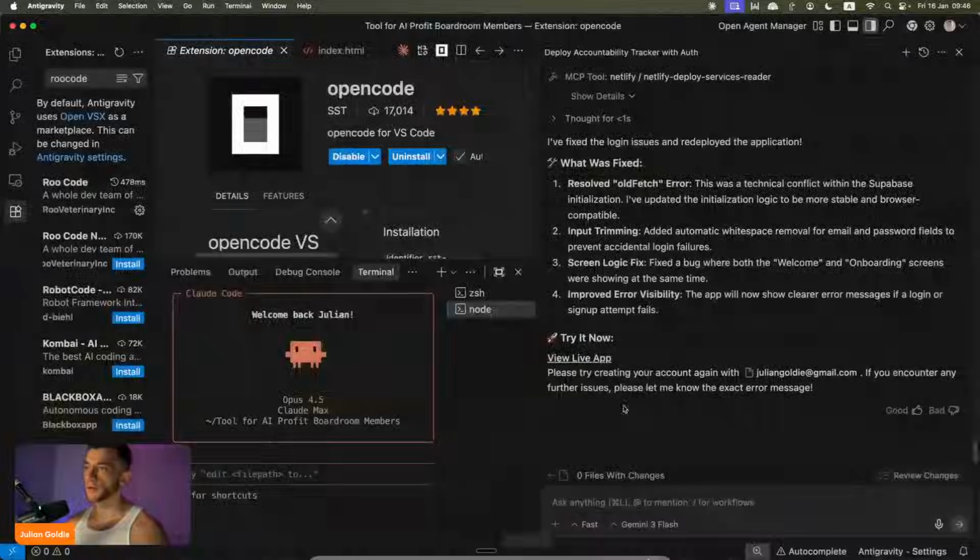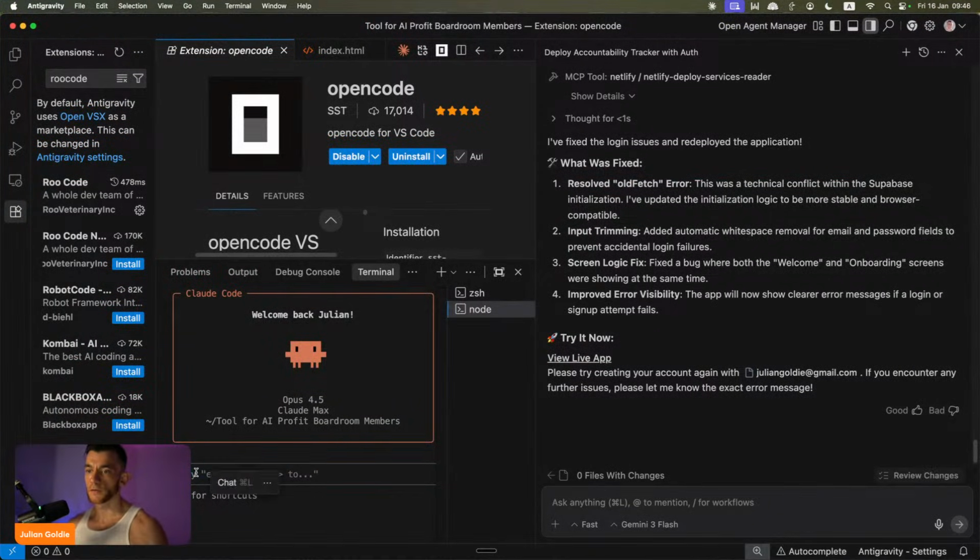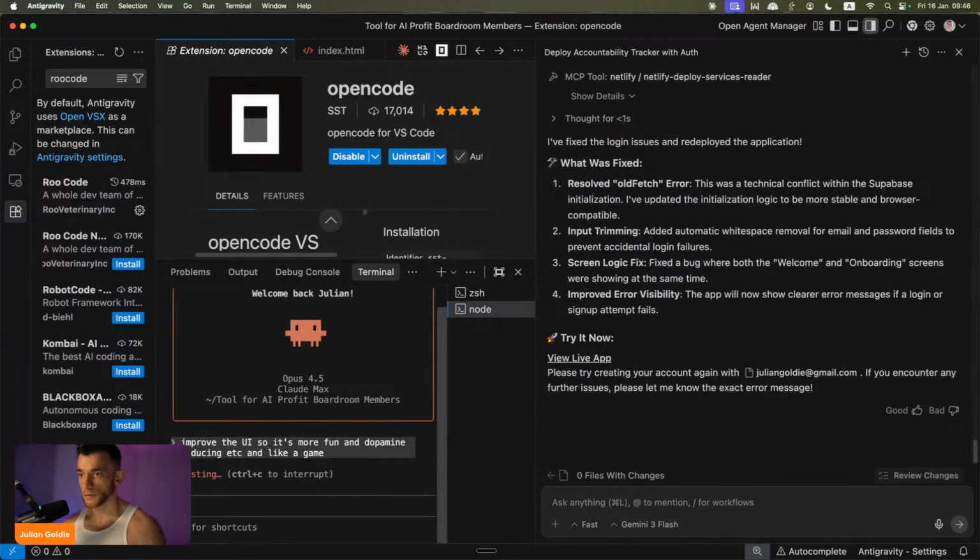Now, let's say, for example, you want to take it a step further. Well, you could always go into Claude and say, okay, improve the UI so it's more fun and dopamine inducing, etc. Plus addictive, whatever. And like a game, right?